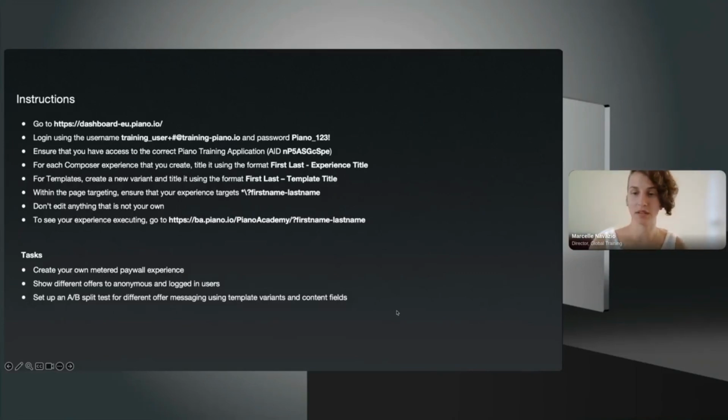One other note for those that are still having issues, if you have multiple incognito windows open, you might need to close all of them. That's what I just did, and it resolved the issue for me. And it can also help to not have the test website, ba.piano.io/Piano Academy, open in the same window. Have that open somewhere else. That might help as well.